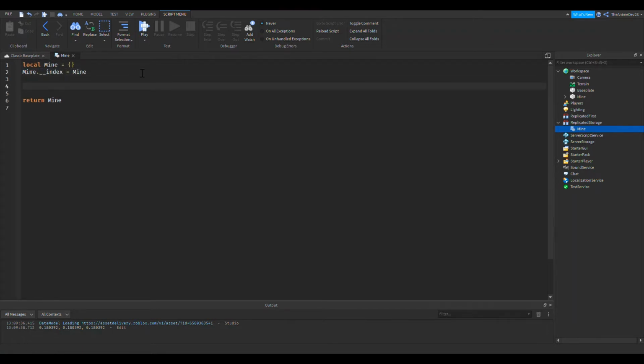Okay, so next thing I'm going to do is just create the constructor. So this will just act as an object itself, the data that's within the object. And within this constructor, I'm going to have a table named self, and it's going to have a bunch of properties. These properties will define the mine.